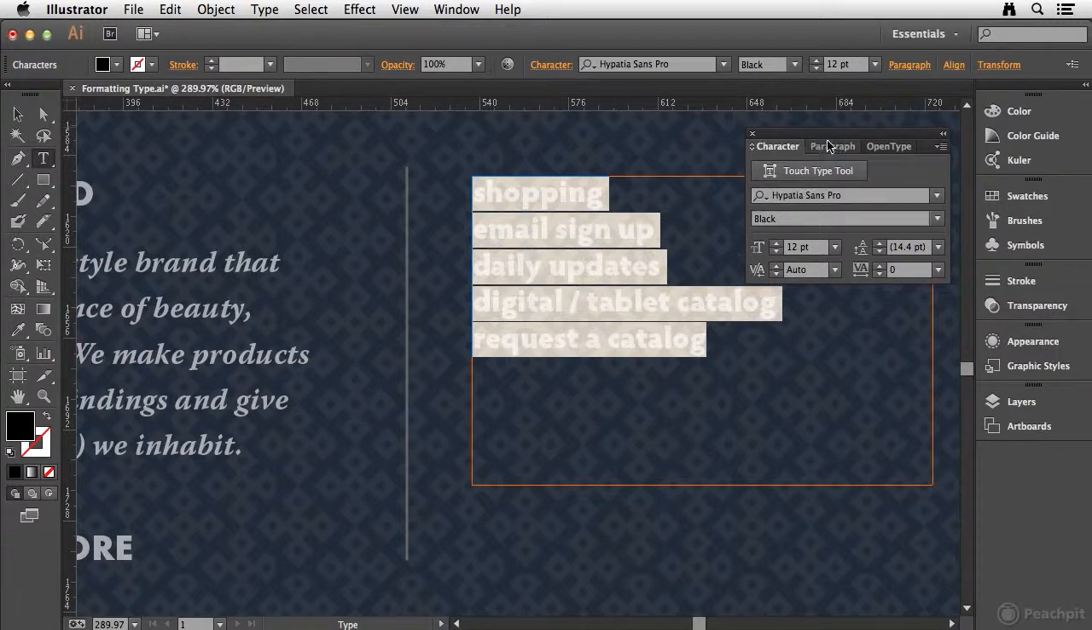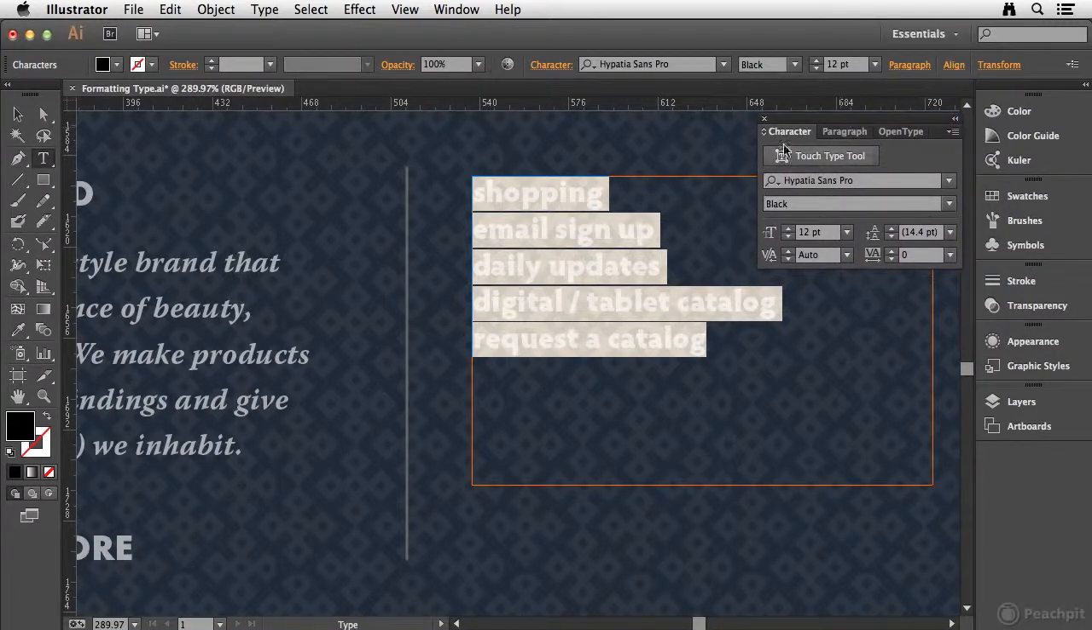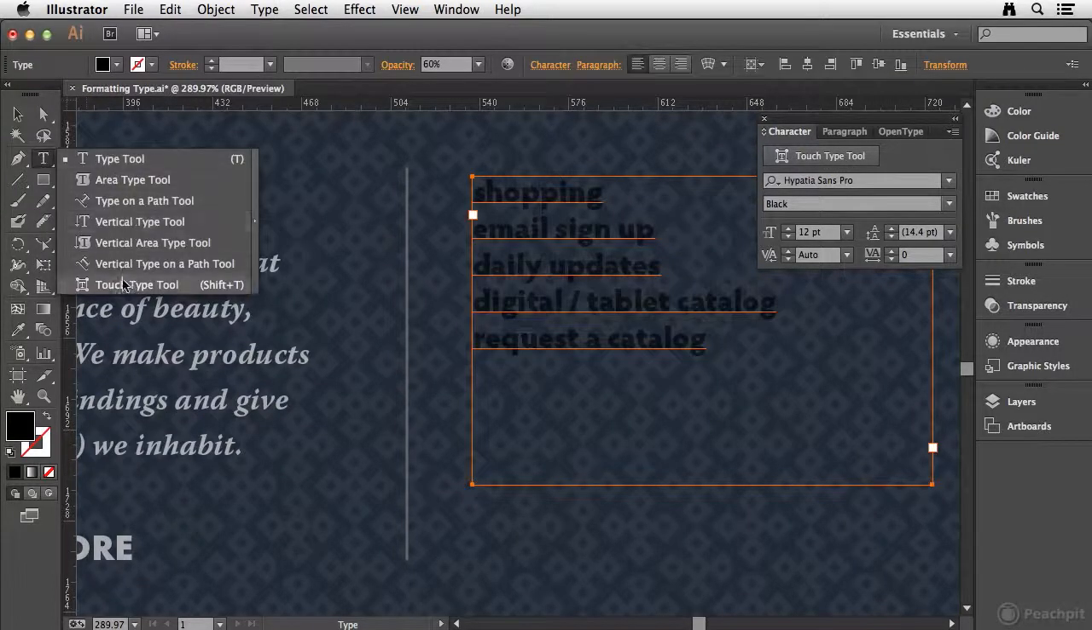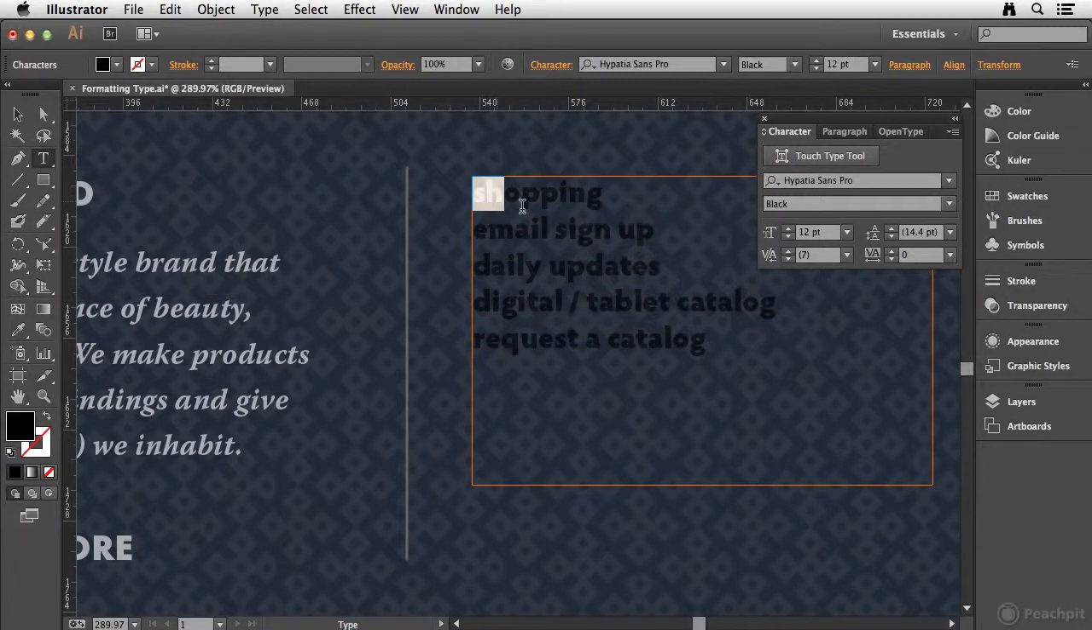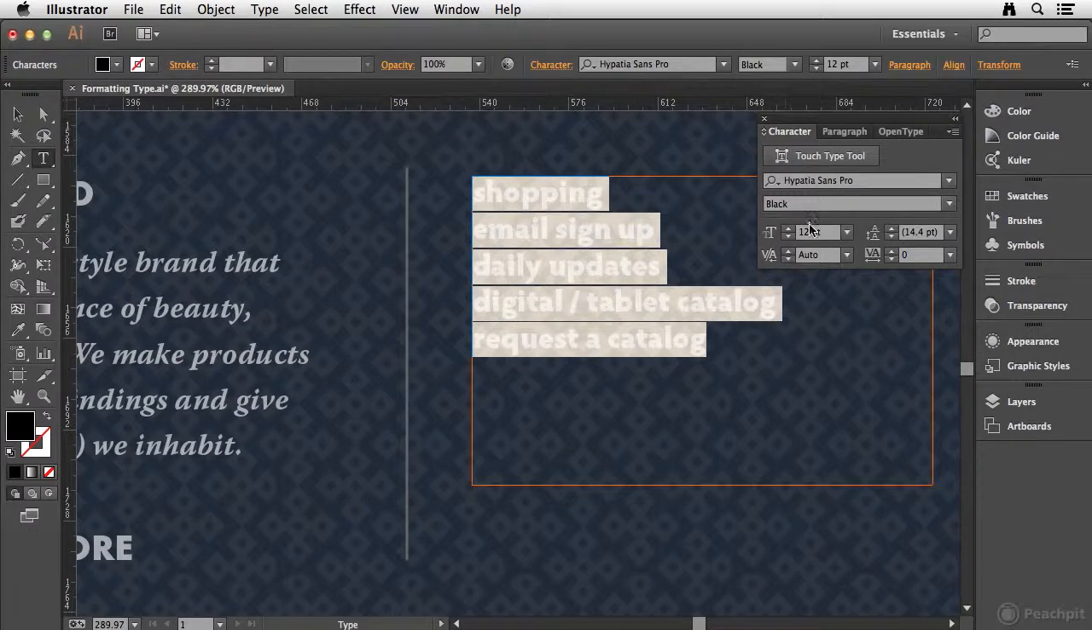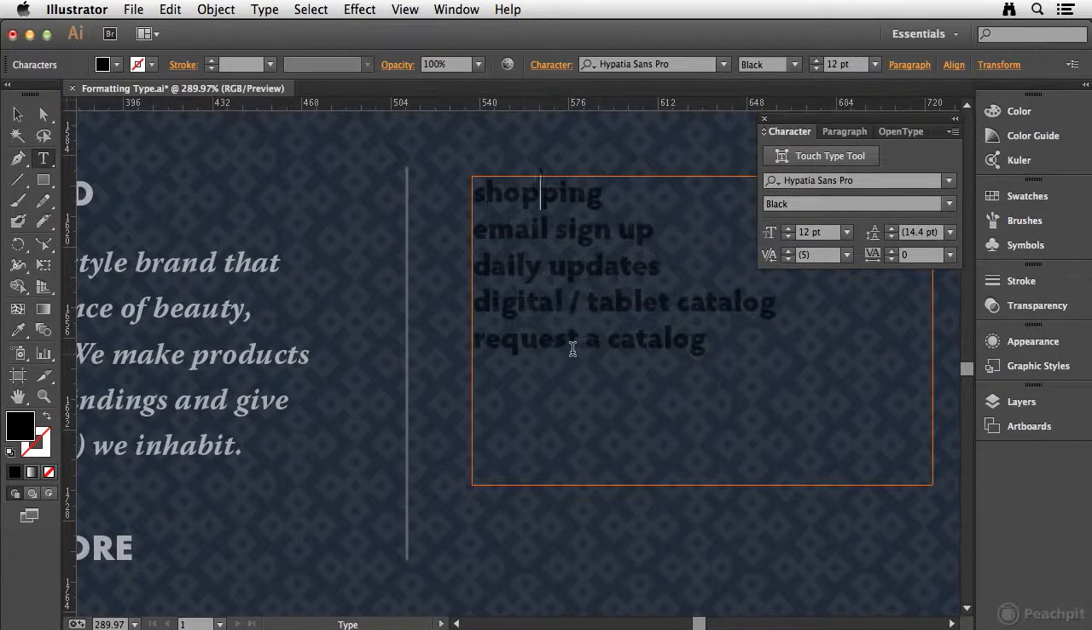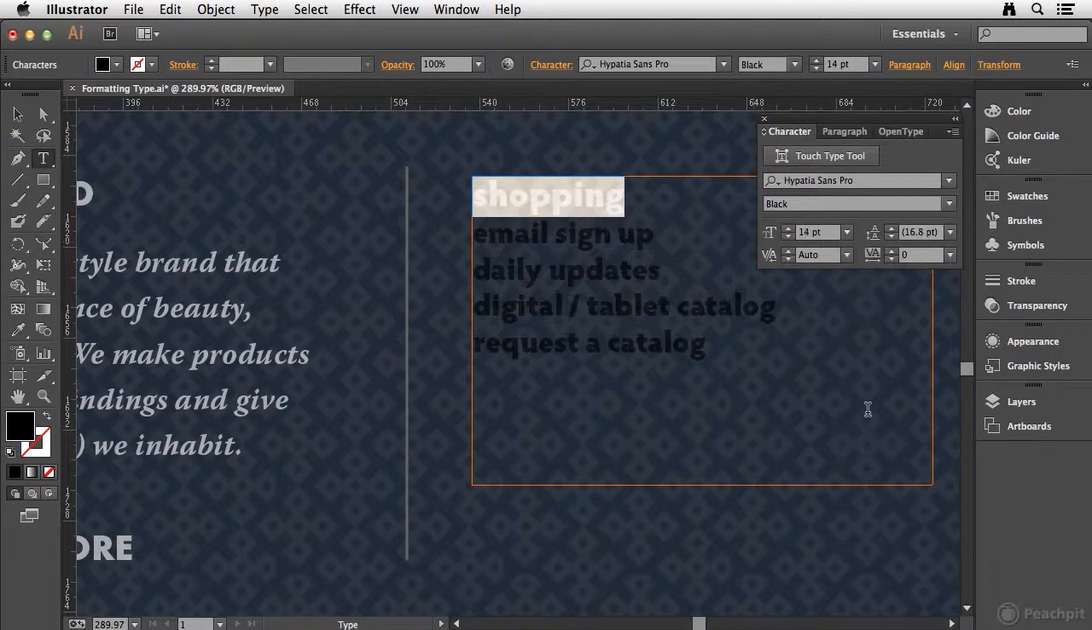Now, the other thing we can do here, you will notice in the Character panel, we do have quick access to the Touch Type tool, which we normally would have to access over here in my Tools panel. So I'm going to keep this text selected, and we've changed our font, and I want to change the point size as well. Now, I actually have two different point sizes that I want to use here. So this first word, Shopping, we're going to make that 14 points. So we can go ahead and pick that from the list.